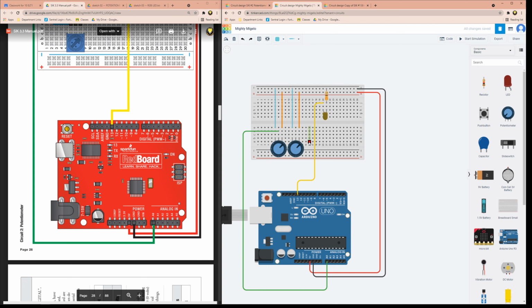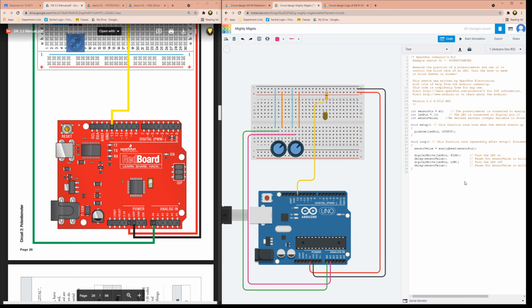So the turquoise is the same thing. We're plugging the potentiometer up to positive and negative, and then let's get a pink cable for this one. And this particular one, we're going to plug this up to A1. Alright, so let's change our code slightly. So we know this over here.